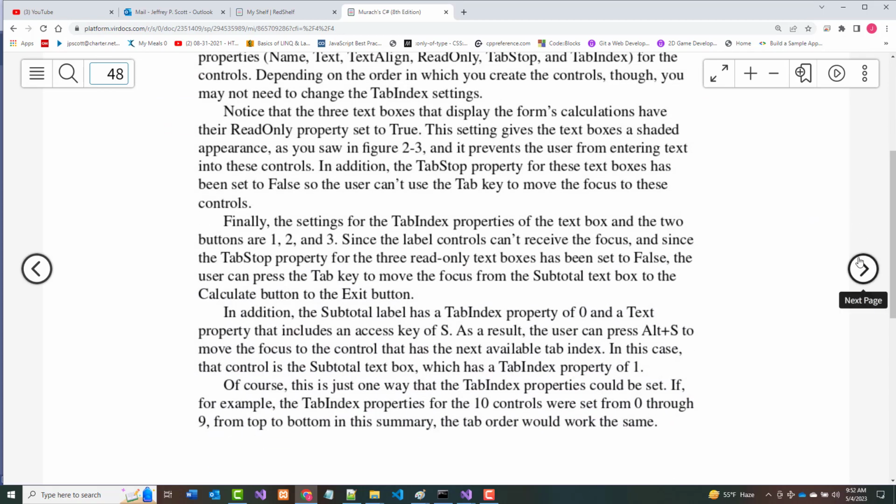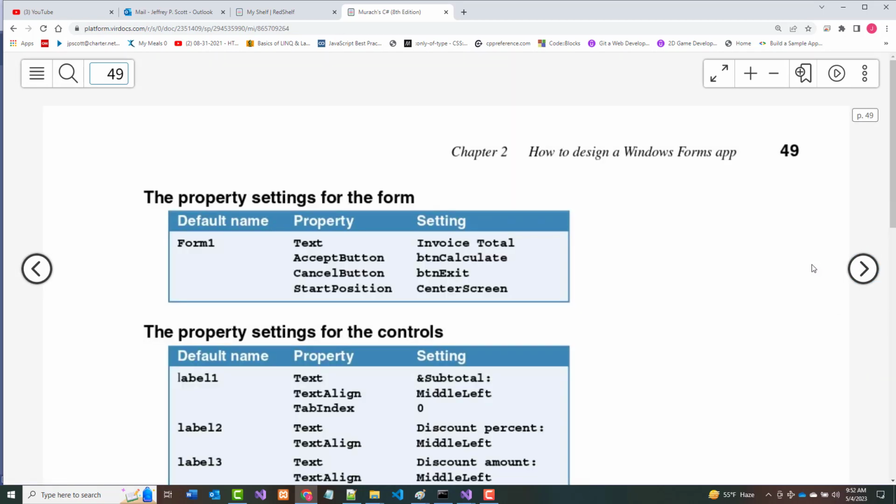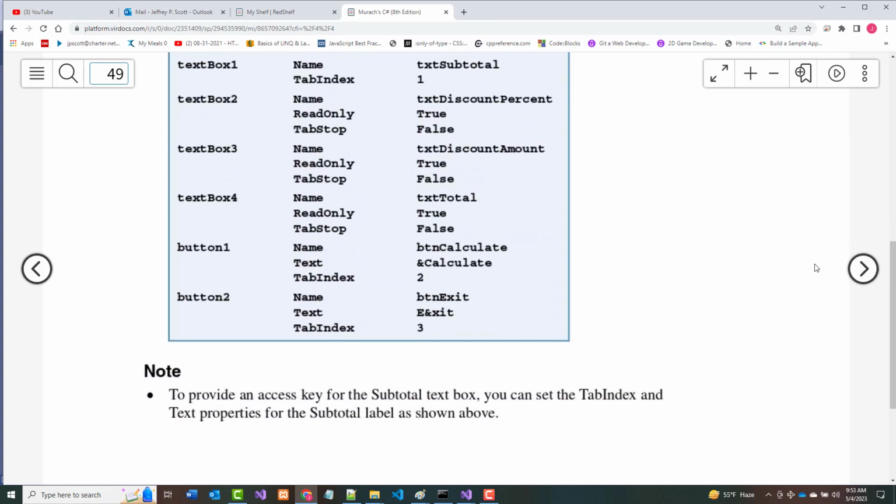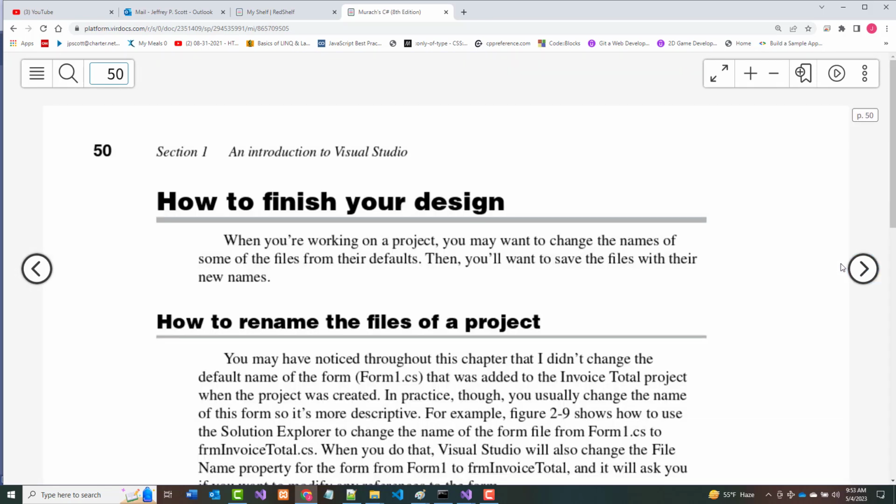Property settings. Pretty much I've already shown you these. Ours are pretty much the same way. The names might be a little different, but it's fine. All right, and we have not put the code in yet. I think they're going to do that in the next chapter, but we'll see.